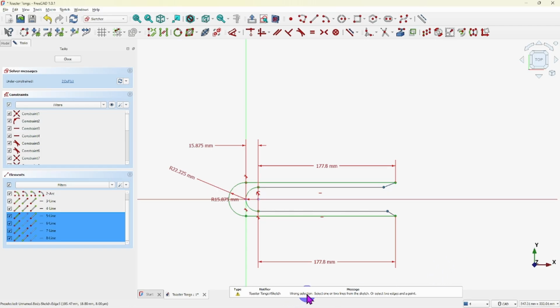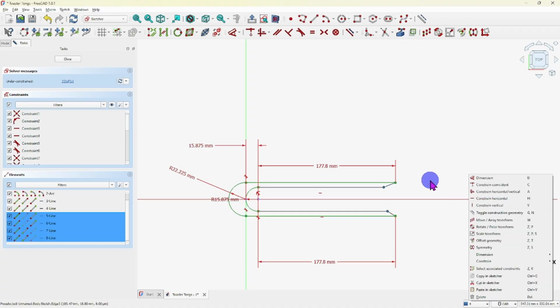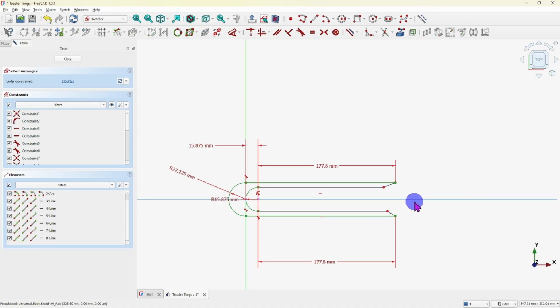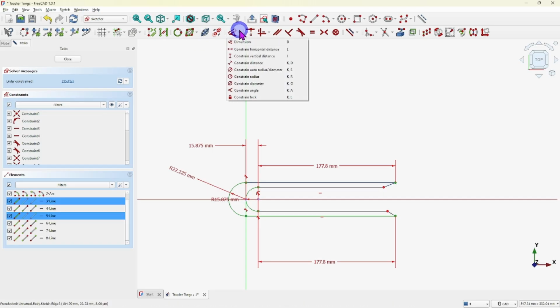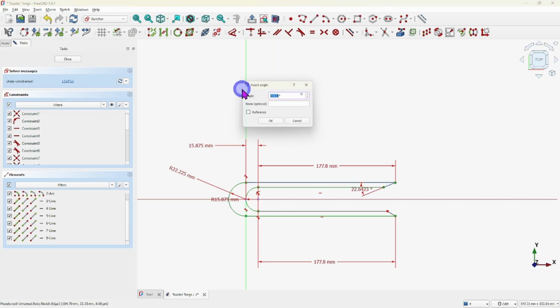And I'm getting an error, wrong selection. I need to select two lines. So let's try that one again. I'll right click to get out of it. Alright, so this time I'm just going to select this line segment and the line segment above it, and then try the angle constraint. And there you go, it gives me 22.